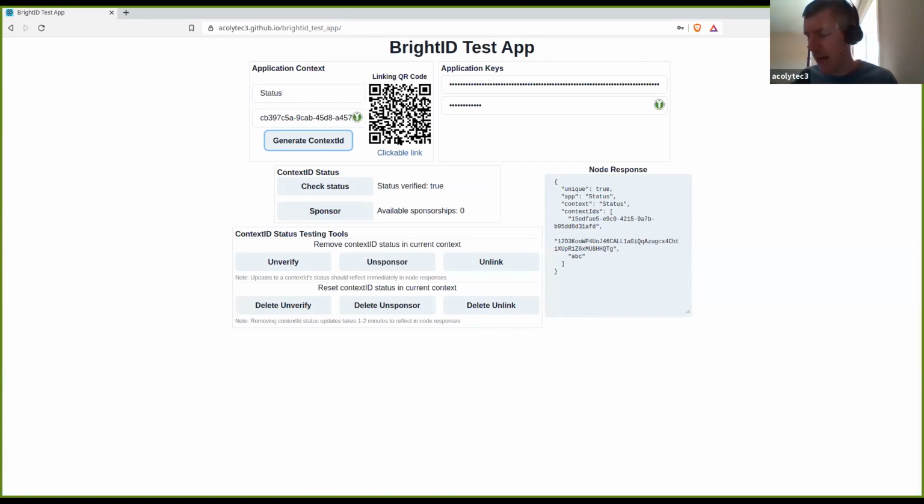Now, for anyone who's integrating a new app with BrightID, this allows you to test out and verify that you can link your context, your application's context. In our case, we're using Status.